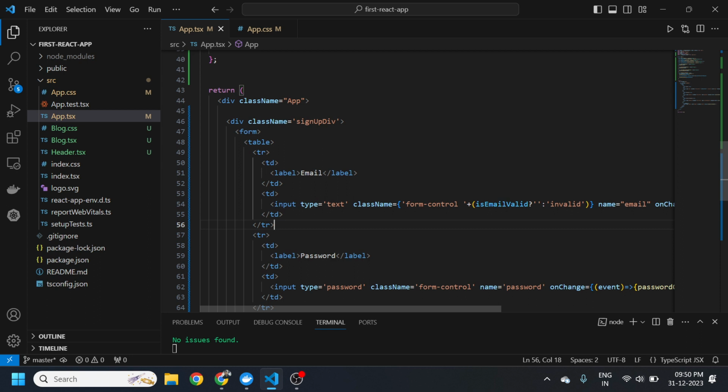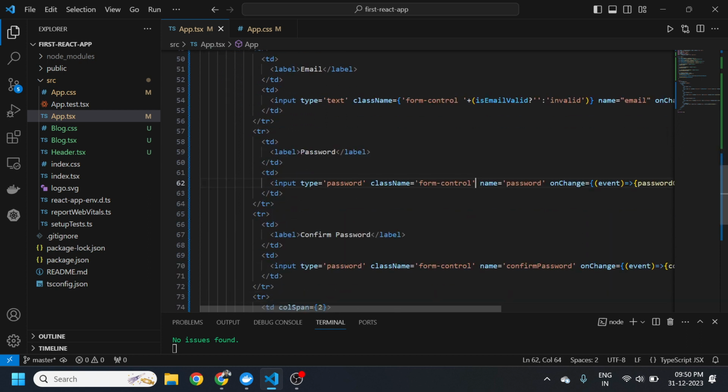Okay, similarly we can go for the password. Plus isPasswordValid, question mark. If it is valid, then no class needs to be added. If it is not valid, then add the invalid class. Okay, same goes for the confirm password. form-control plus isPasswordValid, question mark, empty string, and else invalid.